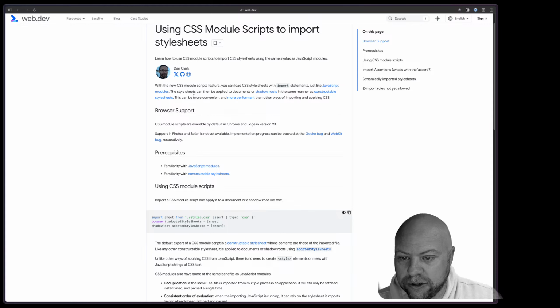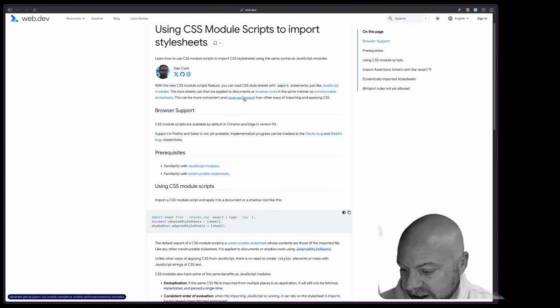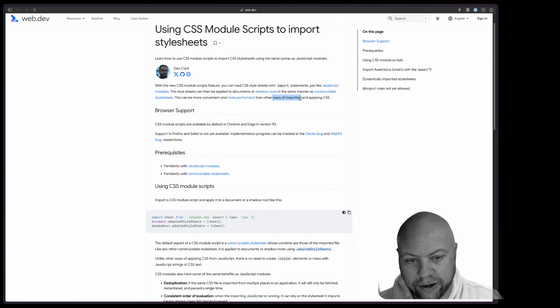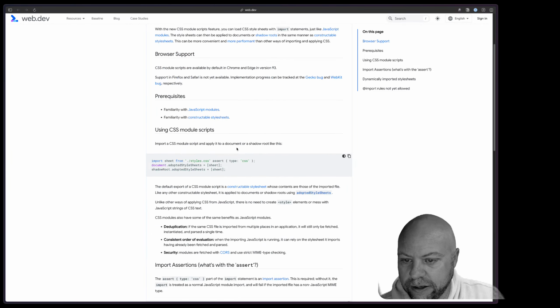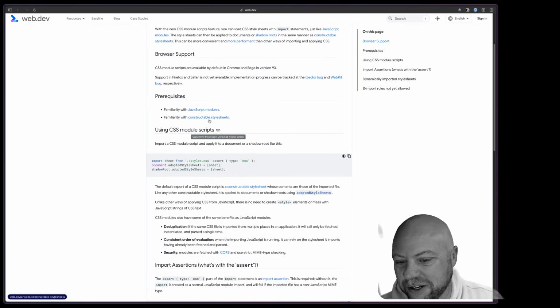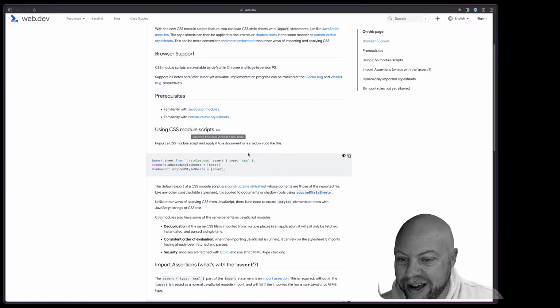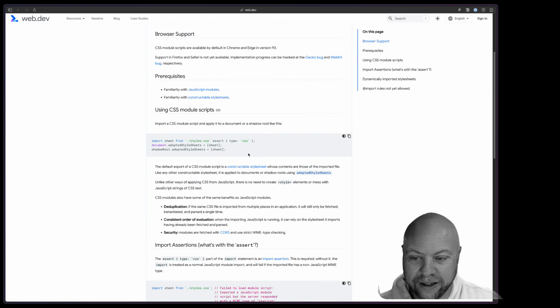In the matter of constructible style sheets, this can be more convenient and more performant with a link. Well, that's interesting. I wonder what it links to. I mean, obviously we can click it, but I don't want to get derailed this early. And other ways of importing and applying CSS. So browser support, yeah, we already looked at that. You should be familiar with constructible style sheets. I'm absolutely not, but we're going to read ahead anyway and break the law. This is how it works.